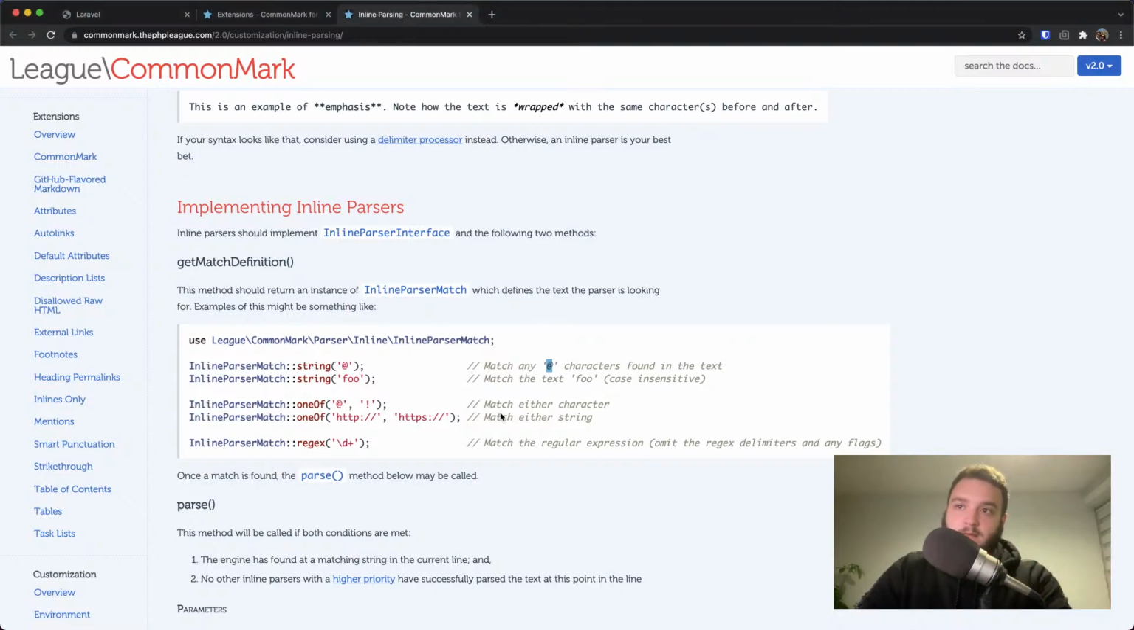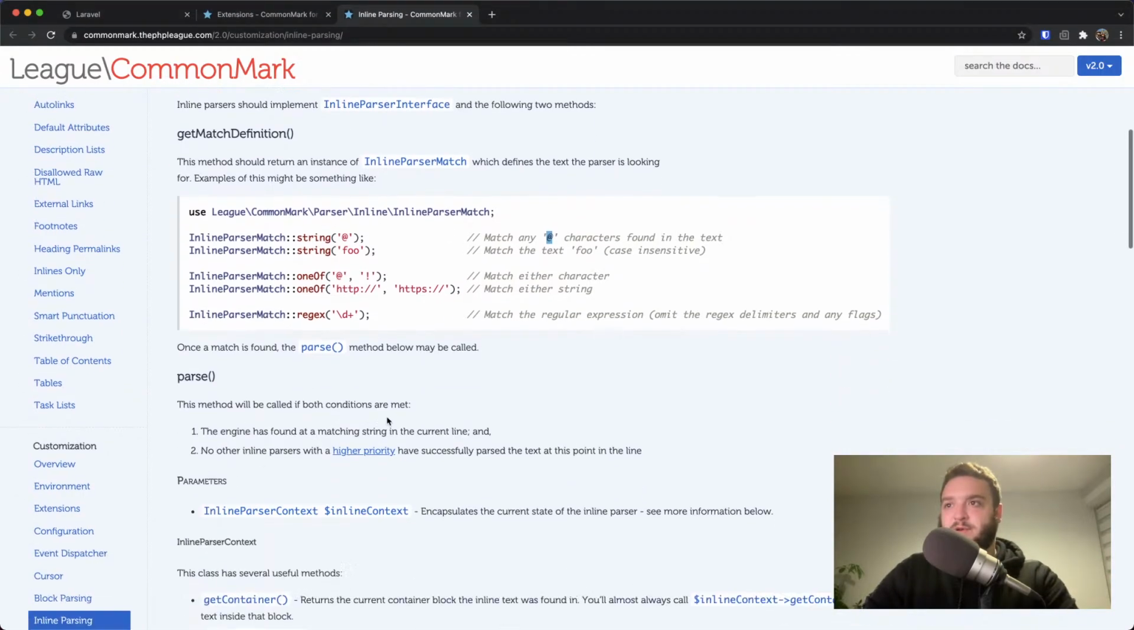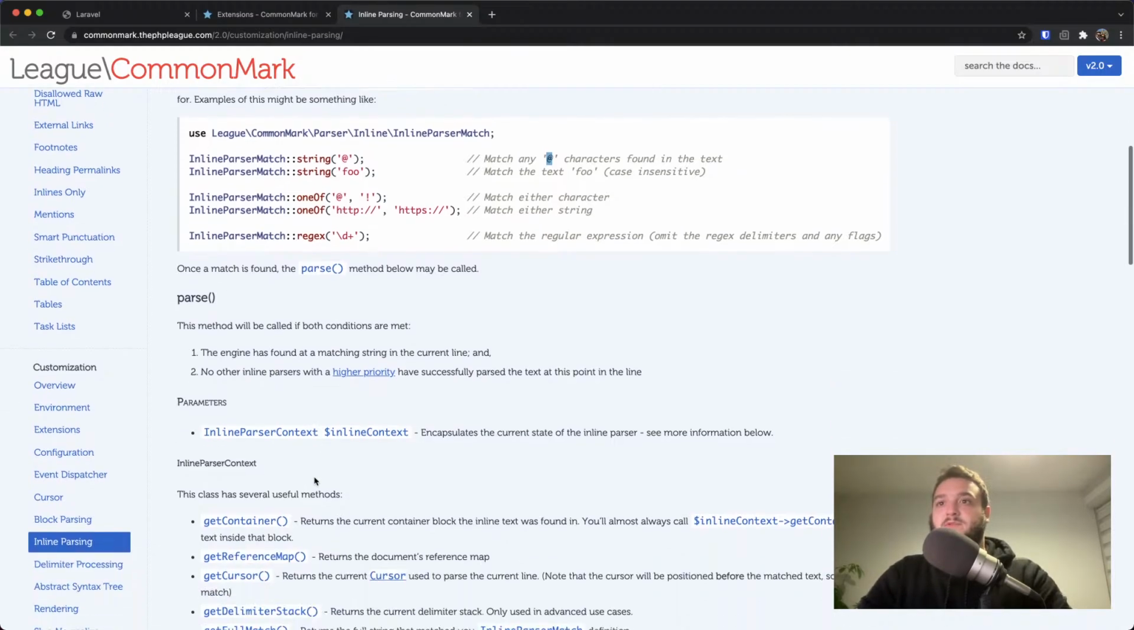Okay, so the parse method will be called if both conditions are met. So if the engine has found a matching string in the current line and no other inline parsers have a higher priority that have successfully parsed the text at this point.